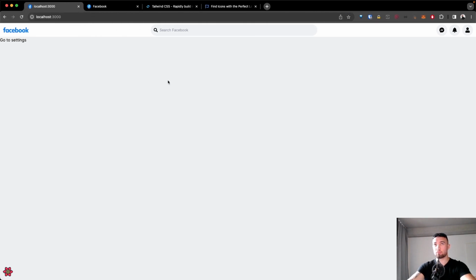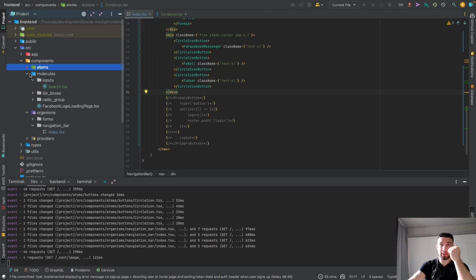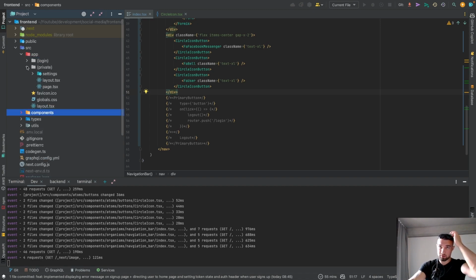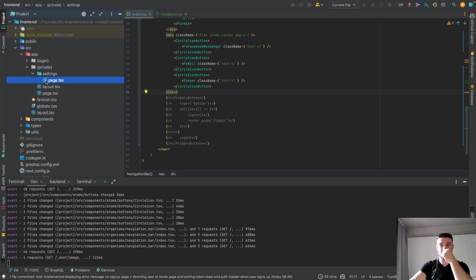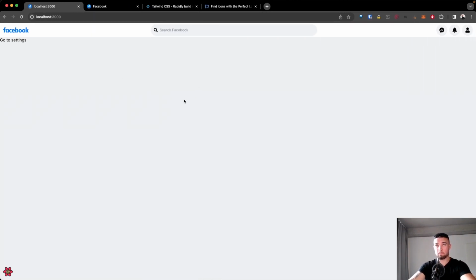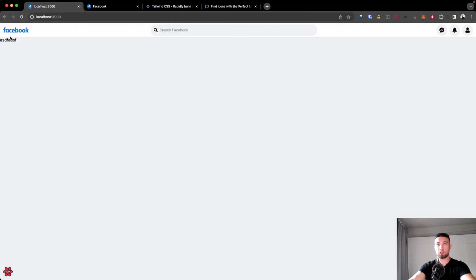Navigation bar is done. Now we are moving to the page. Atoms, links, inputs, buttons, no, we want to go to app, private, settings, page. Not to settings, but to the main page here, to the home page basically. And if I write something here, it will appear here. So we are here now. So this is the main page.